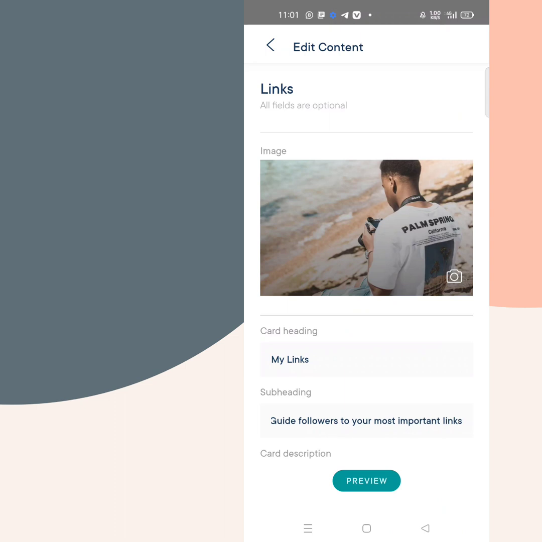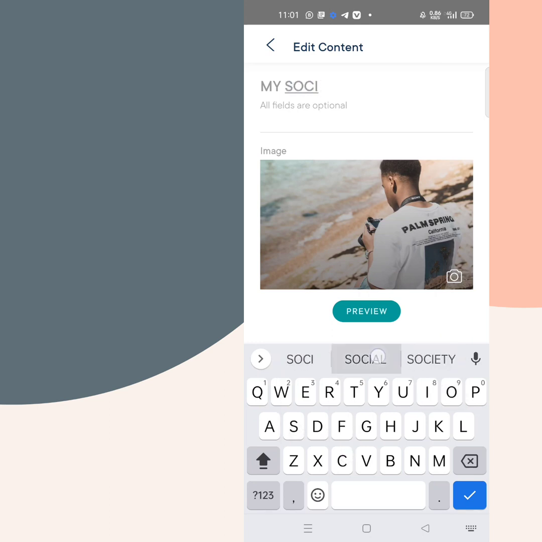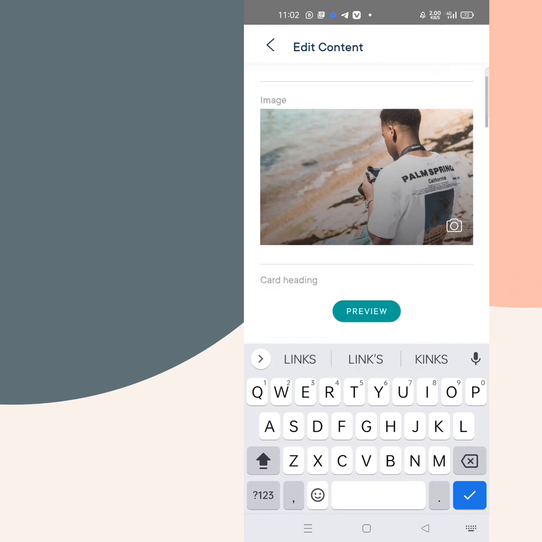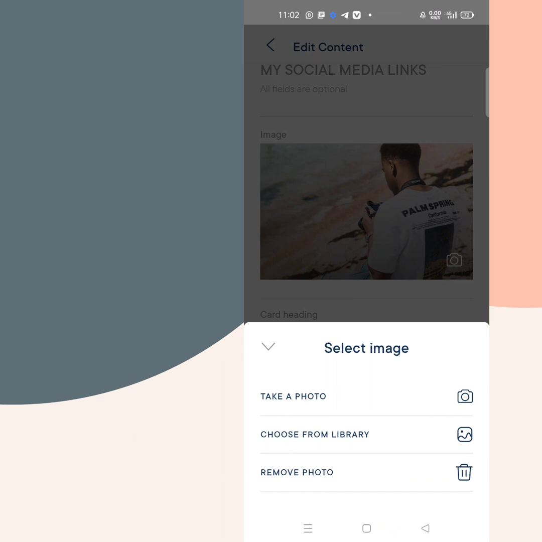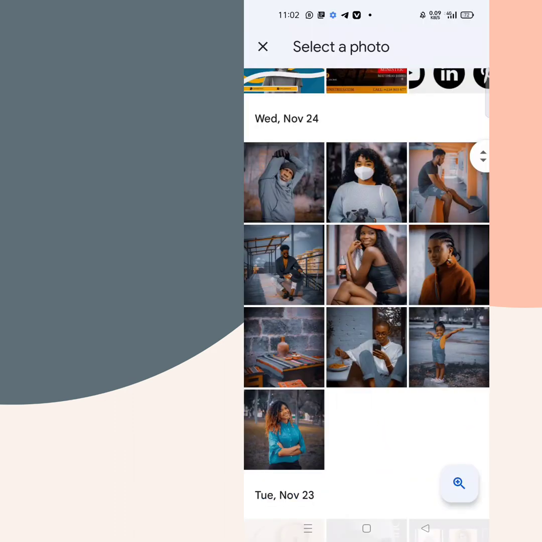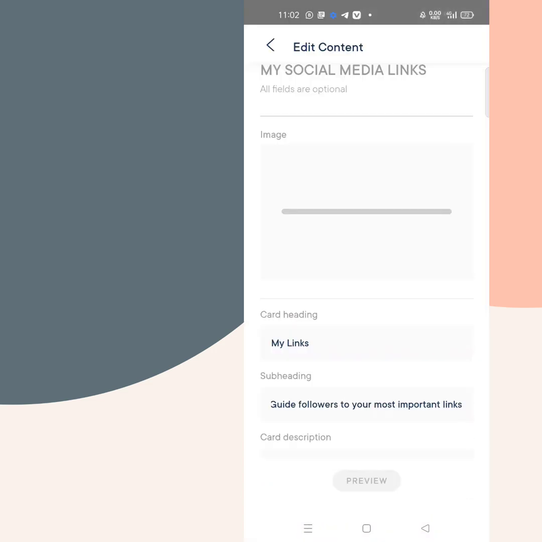Once you click on edit, you can put in the name of the card: my social media links. Once that is there, you can put in your image right here. I would like to put in my own image, so just tap on the image and choose from library. I'm going to choose a random picture, so let me choose just this one for the sake of this video.